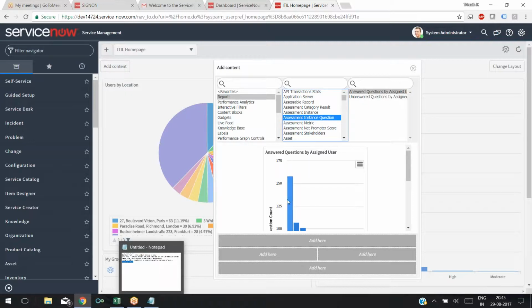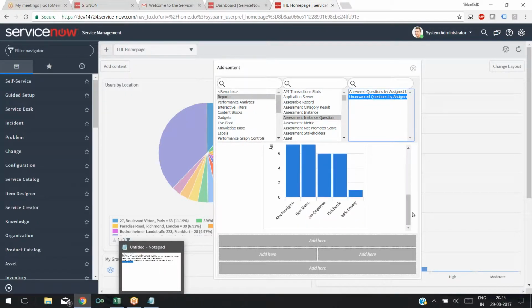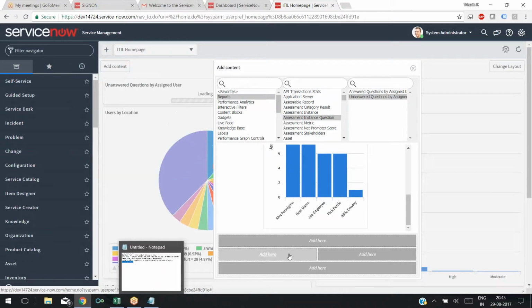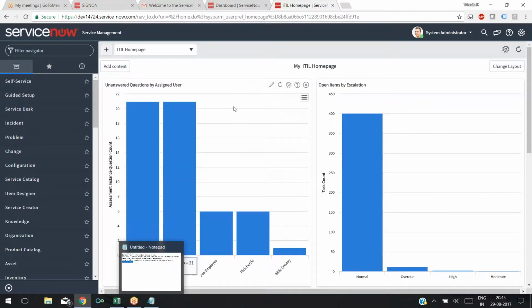Here you can see how that particular view looks. If I select the next one, you can see how the view has changed. I can add it to the place wherever I want. If I say add here, now see, it got added here. That's it. It's already there.